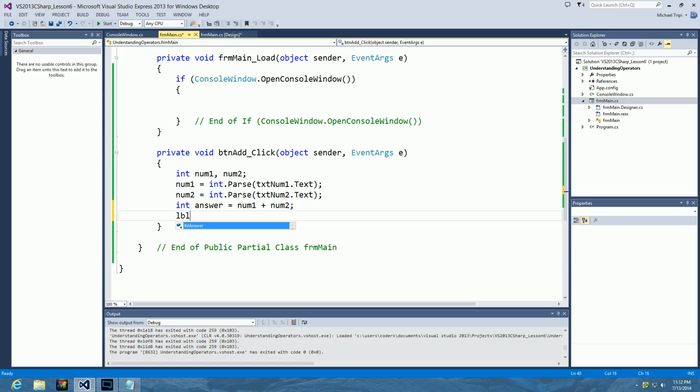So that's our label answer, the name of that area of the form. And there's a text property on the label. I'm going to say equals answer. And again, as you expect, C# is going to complain because answer is actually an integer. It's a variable of type int. And text is string. So we're trying to assign an integer type to a string type, and they're not going to jive there.